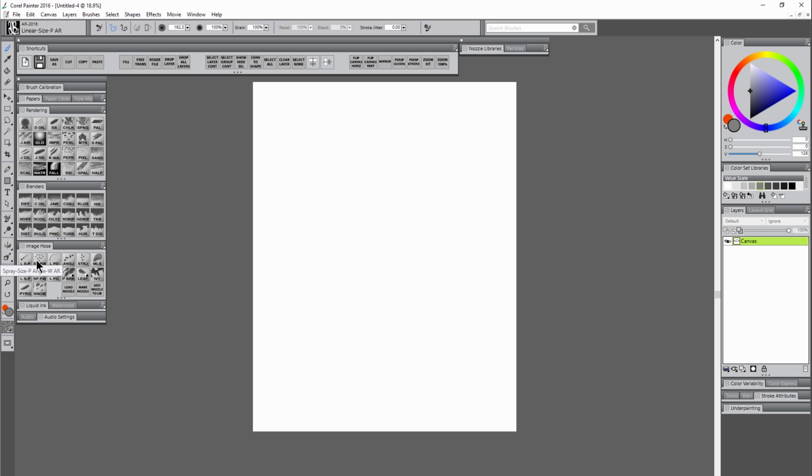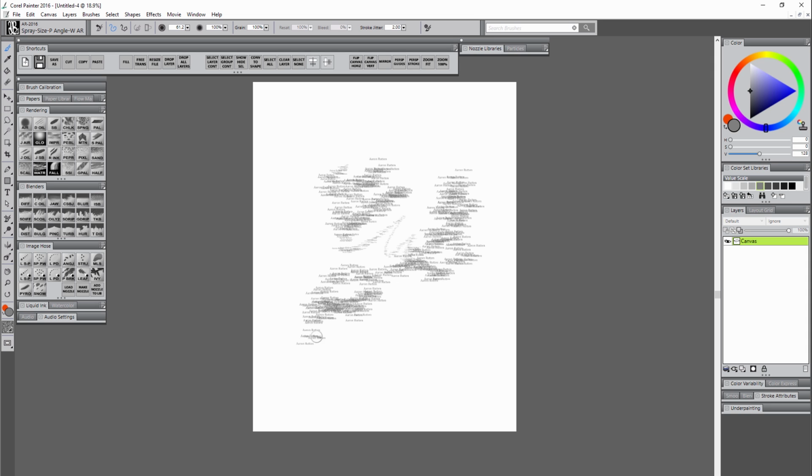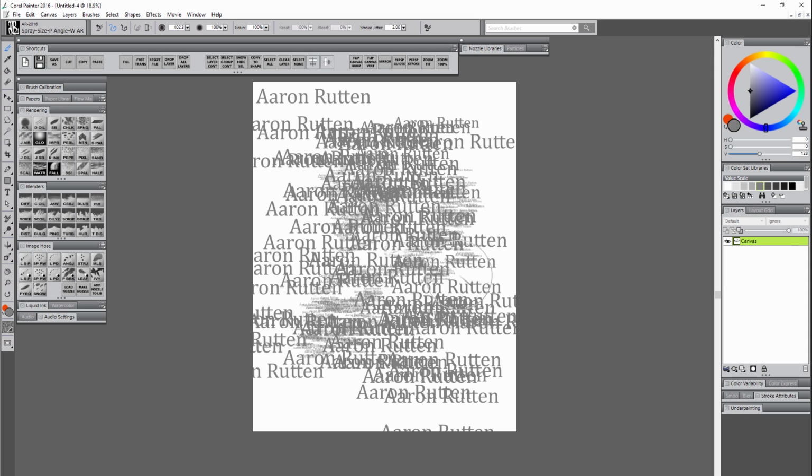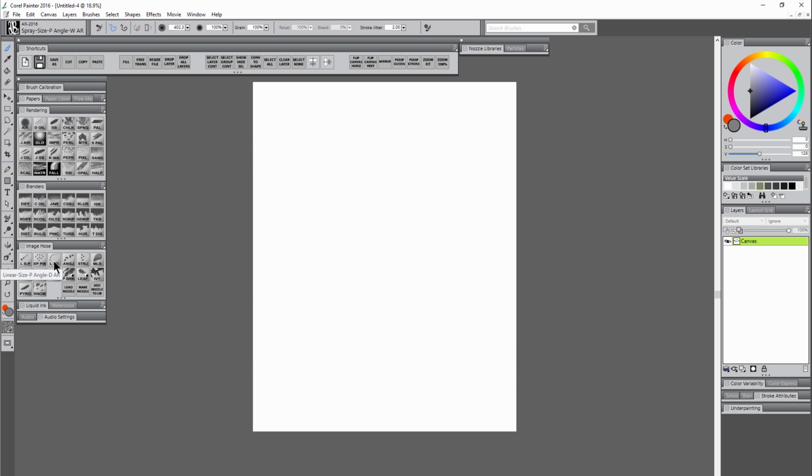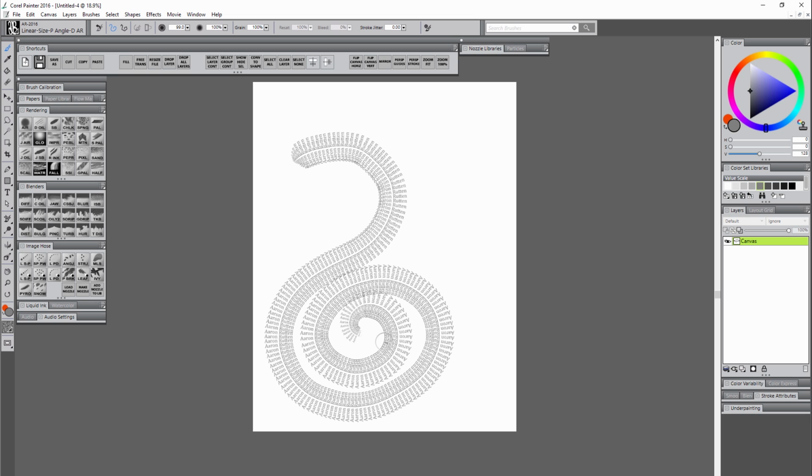If we pick something different like spray size P, angle W, the spray is going to be controlled by the pressure. So it's going to spray out further the harder you press. If I make my brush bigger, I get bigger type. Next, let's try linear size P, angle D. This is like the linear brush, except it's going to follow the curve of your brush while you're painting.